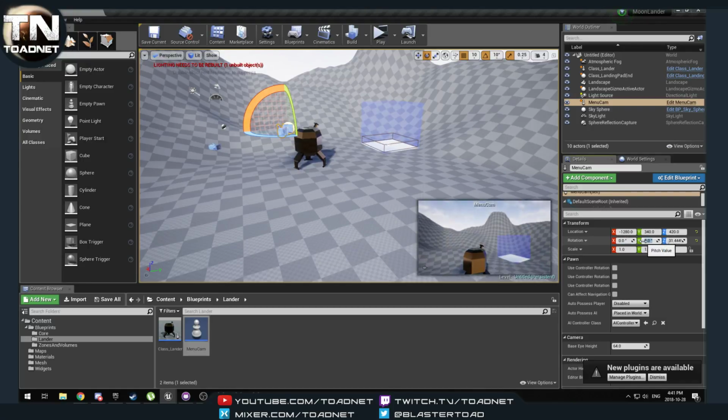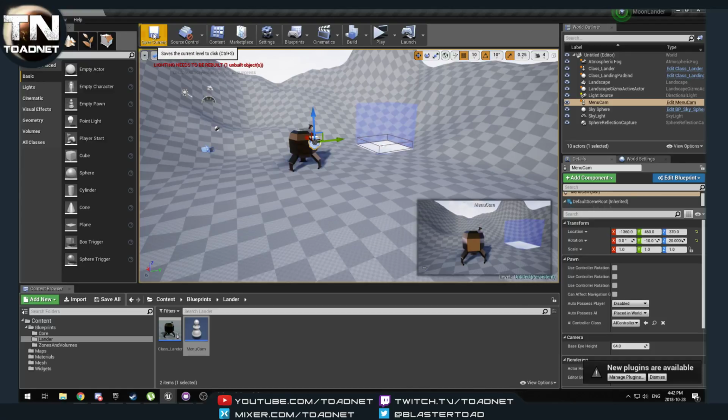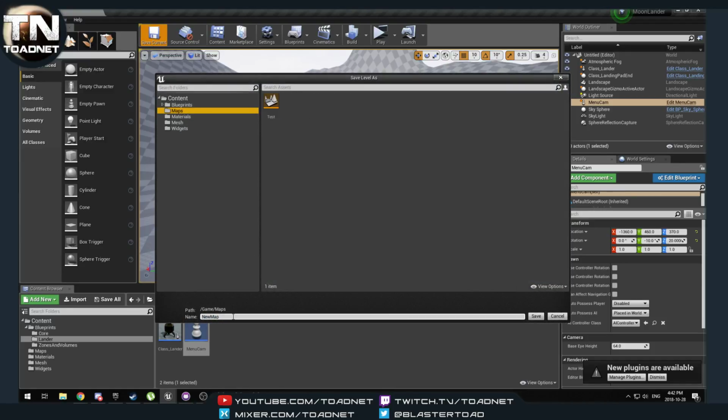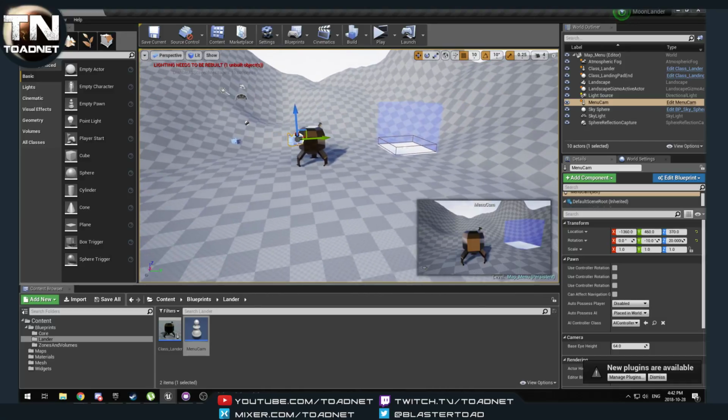So we're gonna zero out our rotations because we want to get our downward rotation first. So we're gonna bring us up, get our rotation there, and then pull it back until we get kind of the look we want. And there we go, something like that. We're going to save our current level as maps, and we're going to call this one map underscore menu. And there we go.